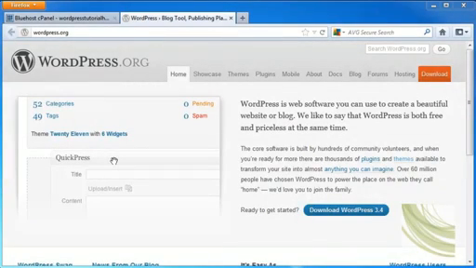Hi, for this tutorial we're going to take a look at how to download and install WordPress on your web server site, even if you don't have an easy one-button click. So let's go ahead to WordPress.org and we're going to find a page that says Download WordPress 3.4. At the time of this recording, 3.4 is the latest version.